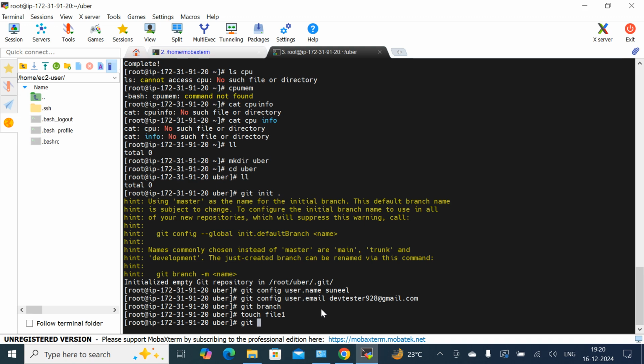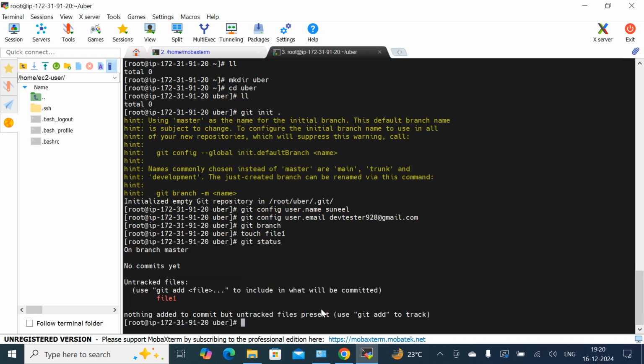Git status. It is showing in red color because no file is tracked right now. Up to now, I didn't commit any file, which means I didn't put any file into the tracked mode. That's why it is showing in red color. So right now, it is in the working directory.